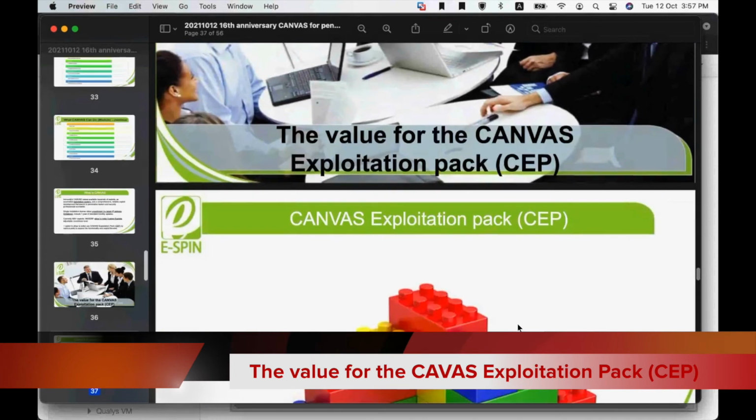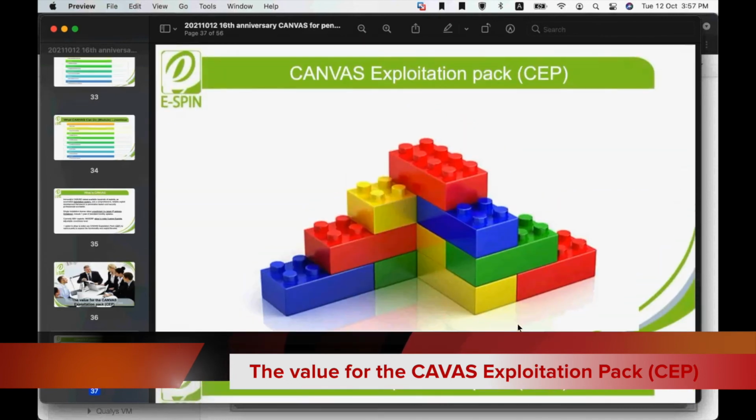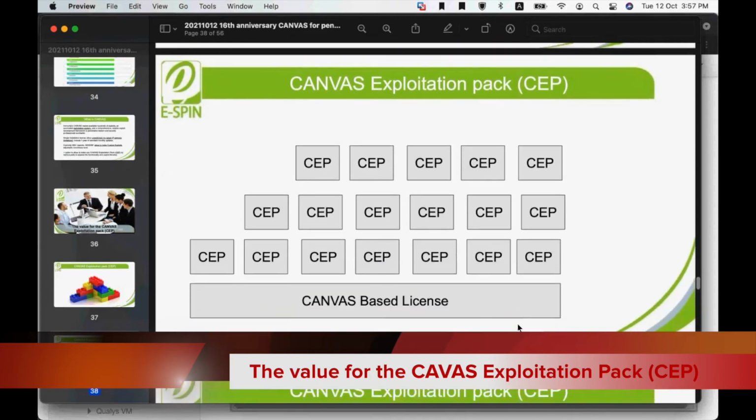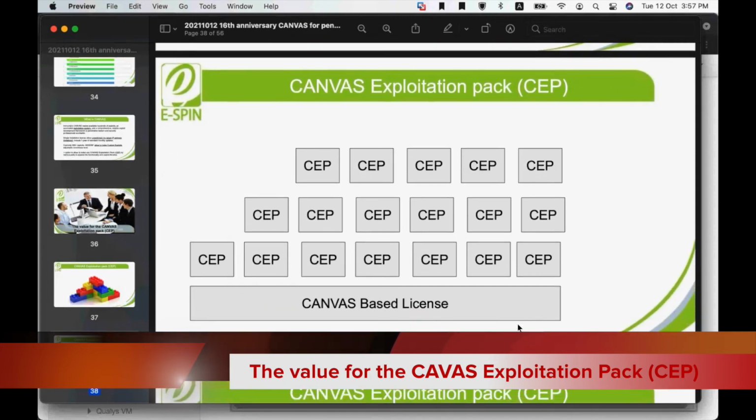Okay, the value of the CEP, from all of the use cases, I would say so. Canvas is very affordable. The pricing is very affordable. Sometimes the exploit pack is even pricier than the base license. You must think about Canvas like a Lego block set. Most customers, when they think about Canvas, everyone is getting a very different set of Canvas, because they will have a base license together with some of the exploit packs relevant and tailored for their own use case.